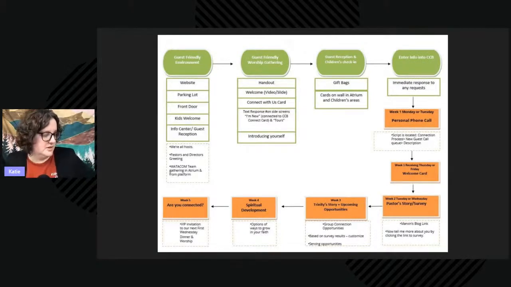So this is what we used to have, and this is what our process used to be. We adapted this, I think, from Text in Church. You can see the green is before you get into the database. It's all those basic things of first impressions. And then once they got into the database, they received a phone call on Monday or Tuesday.